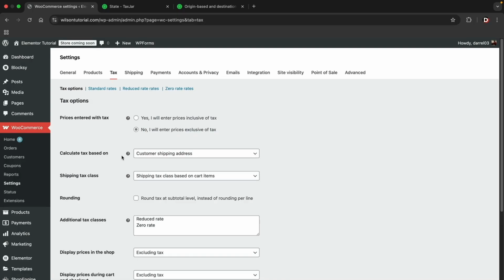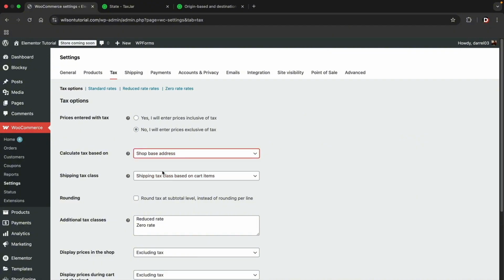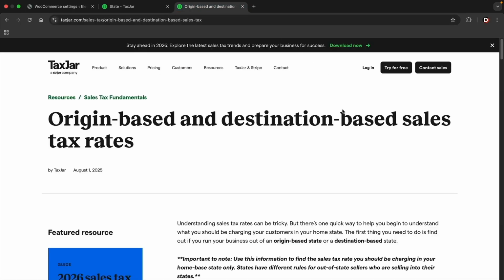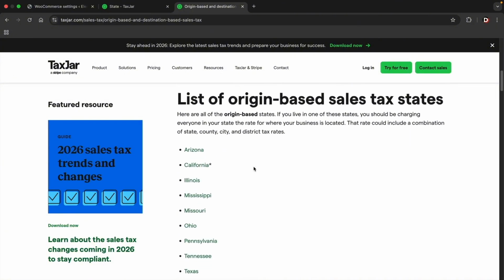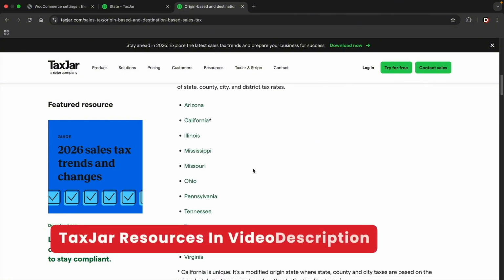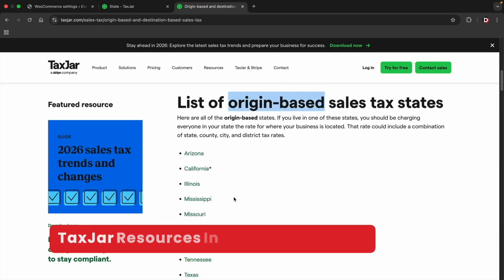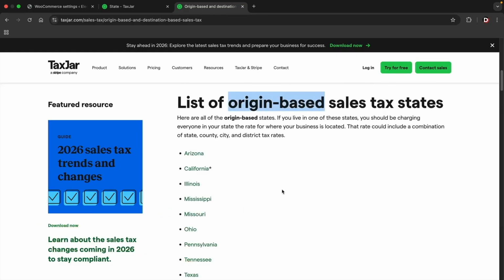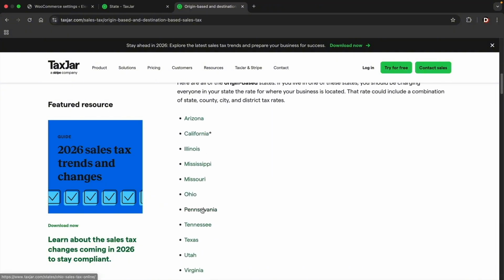Calculate tax based on, and then here we have customer shipping address, customer billing address, and then shop-based address. Now, depending on the state that you're in, I'll go ahead and leave this article by taxjar.com. If you are in specific states, you need to charge tax based off where you are located. For example, these states right here are origin-based, so you're going to charge sales tax based off where you are physically located. So Arizona, California, Ohio, Pennsylvania, Tennessee.